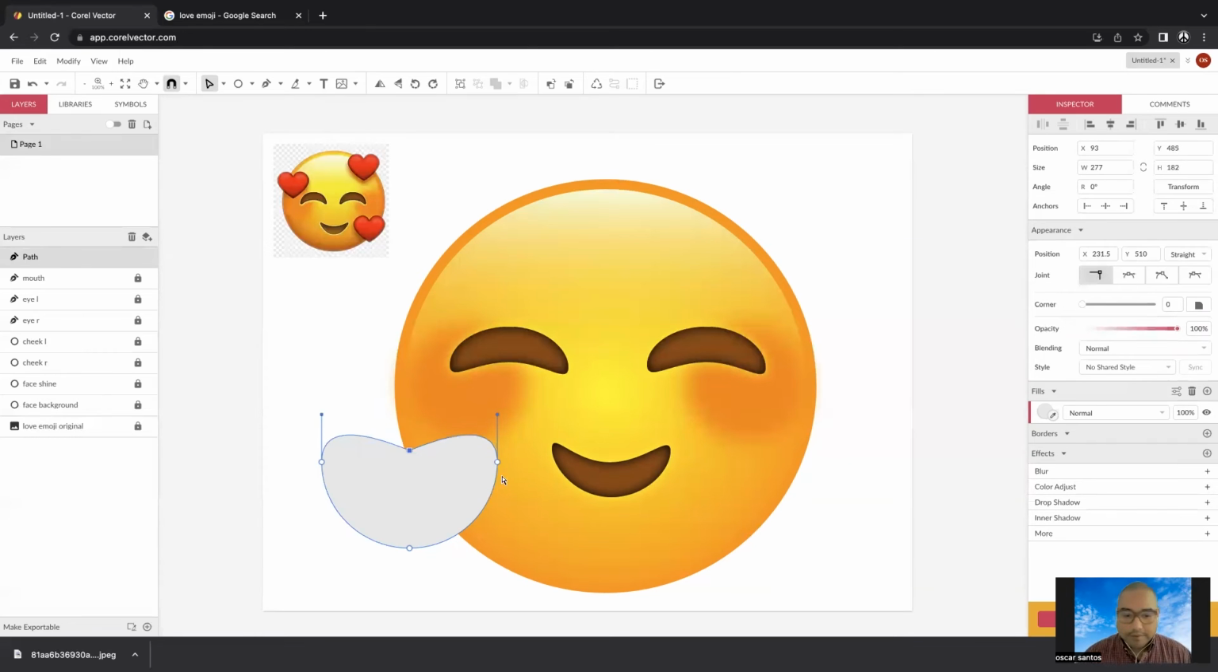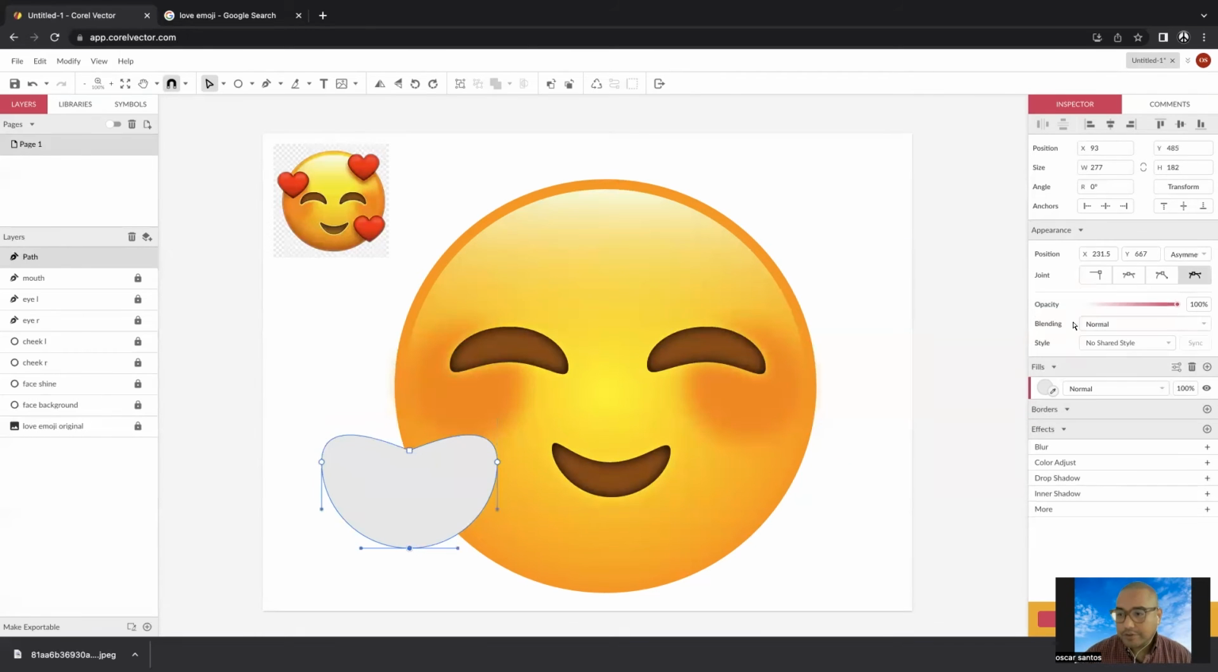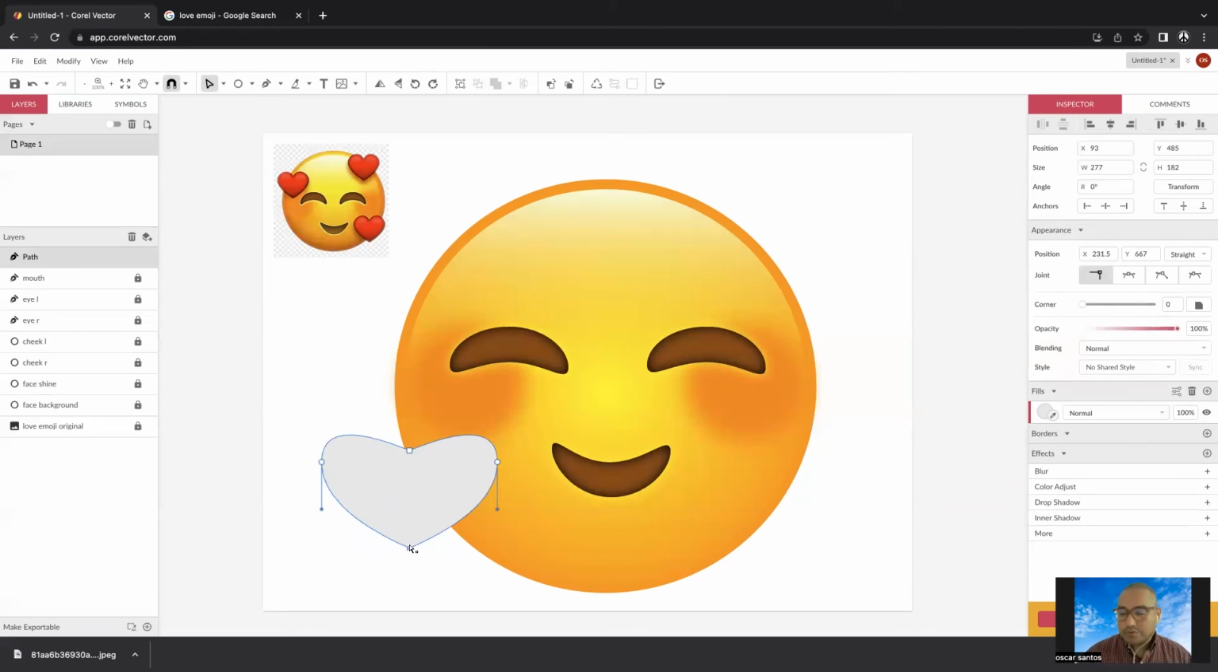That'll make it sharp. Then we're going to click on the bottom button here too. And we're also going to click on that straight point. So now we're going to have 2 straight points. Perfect. It's starting to look like the heart. We'll drag this down and then we're getting even more of that same kind of heart look.